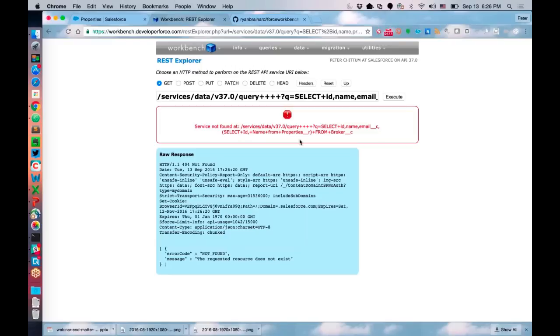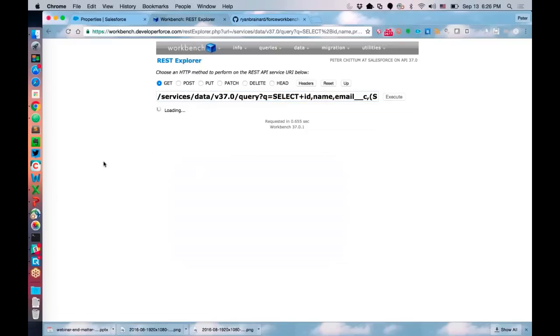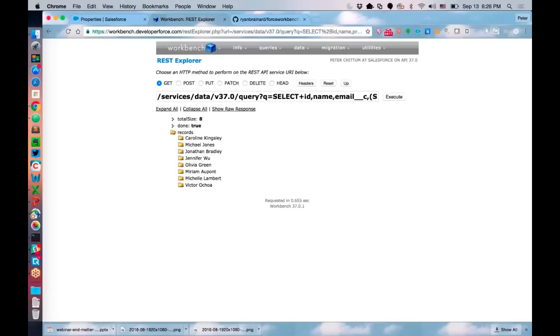And what did I do wrong? That's what I did wrong. I have a whole bunch of spaces in there, creating a malformed query. There we go. That looks much, much better. Now, I'm going to show you what the data looks like, and then step back and show you what the query looks like.